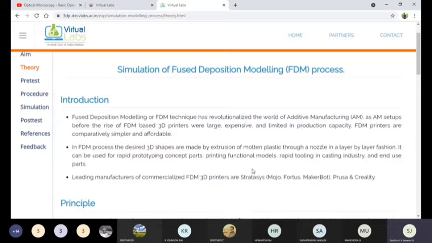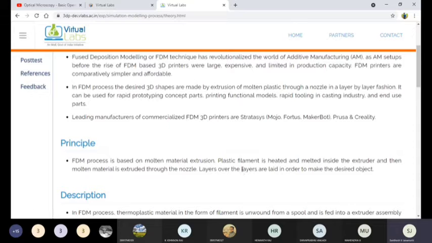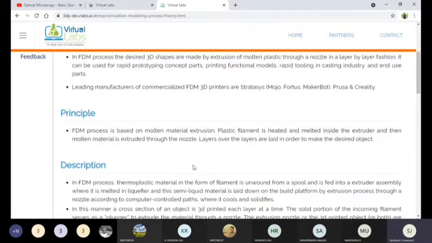No need for an introduction, we have already gone through these things. I will just take the principle of this process, because this is very important: what kind of mechanisms we can use, and how this process works. That we can call the principle.